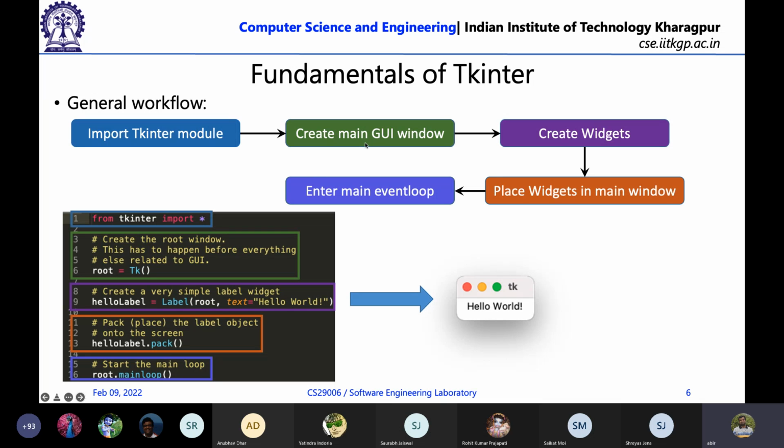Now create the main GUI window. So what is a main GUI window? You create the root window, sort of. This has to happen before everything else related to the GUI. Everything we will put on this root. The name I have given is root, and it is created using this function, Tk() with open and close parentheses, right? Now create the main window. This is again color coded to this box.